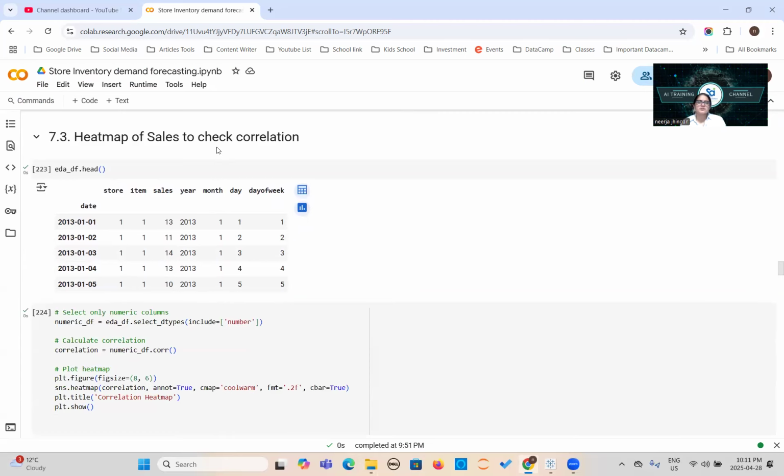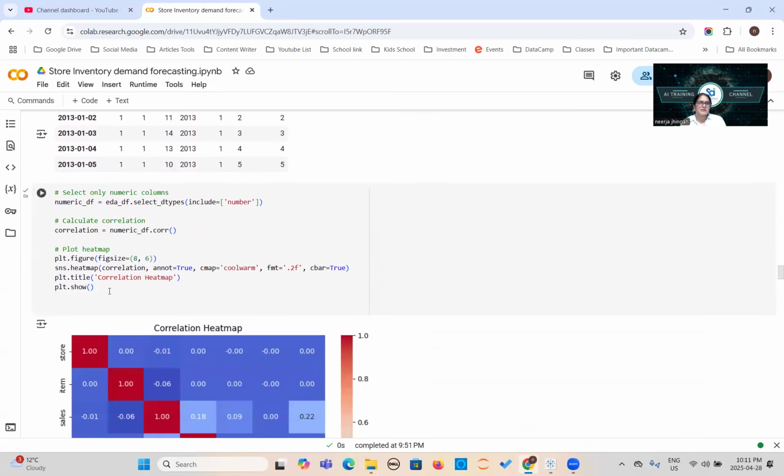Now, a heat map of the sales to check the correlation. This is very easy. I have just picked up the numbers, applied the correlation method on numerical data, and plotted the heat map. Look at this.